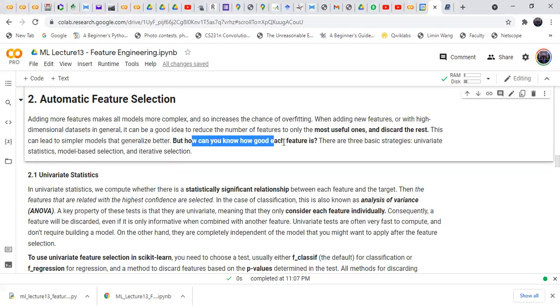But how can we know what the good features are? There are three basic strategies used for automatic feature selection. They are called univariate statistics, model-based selection, and iterative selection.